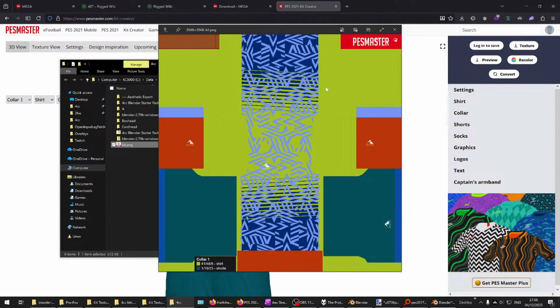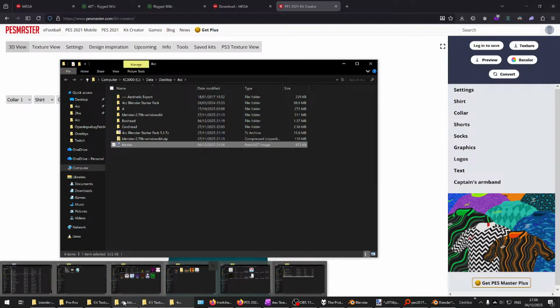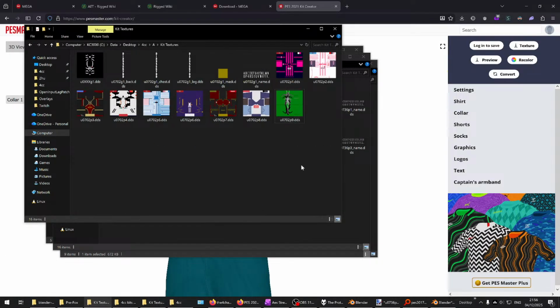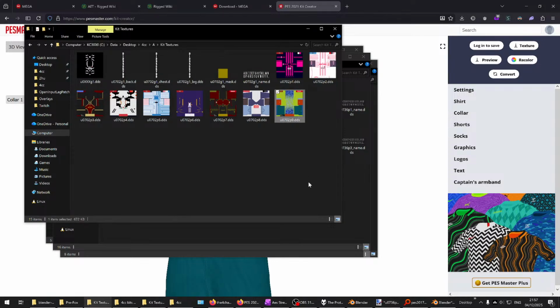Reminder, big reminder. Do not ever grab this and rename it to DDS and say, yes, now I'm done. My job here is done. I'm gonna put it on the kit's texture. I'm gonna give it the name. And it will work, right? No, it won't work because it's still a PNG even if you have renamed it.